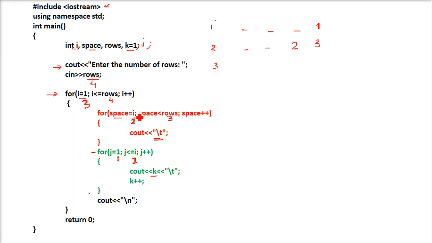So now 3, space equal to i. So now this is 3. And this will only run for one time. So it will start from 3, and because it is less than or equal to 4, the number of rows is 4. So 3 to 4, that is only one value of slash t will be printed. So only one tab will be printed.